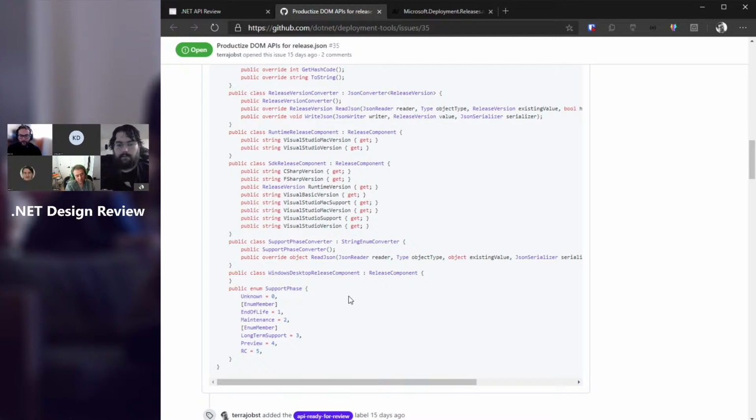Unknown is the one that has that. This was just taken from the ref assembly. Yeah, I just uploaded the DLL to the API review tool. That's what it pulled out. So, yeah, I mean, the ref assembly always has explicit numbers in there.